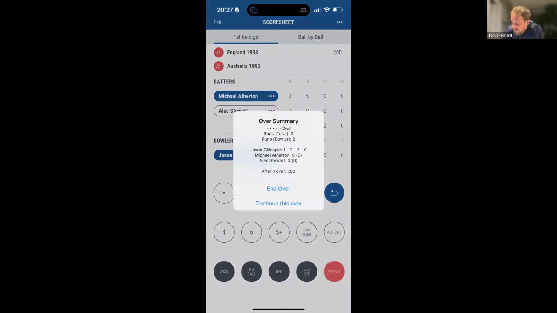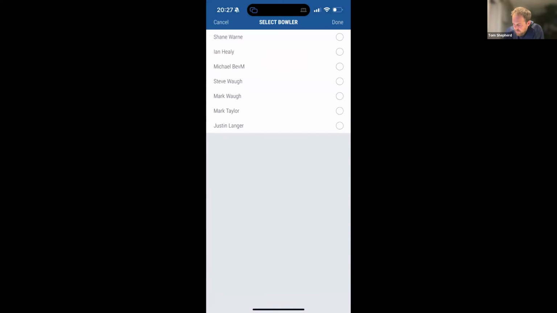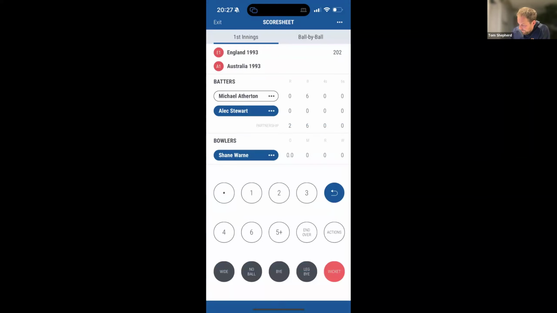And at the end of the over, you hit end over, but you can see it gives you a summary. 5 dot balls and then 2 wides, and that's the end of the over. So we will hit end over. Now the next over is going to be bowled by the late great Shane Warne, who we're going to select. And it has correctly changed the strike. So you can see who the strike batter is because Alex Stewart is now highlighted in blue.